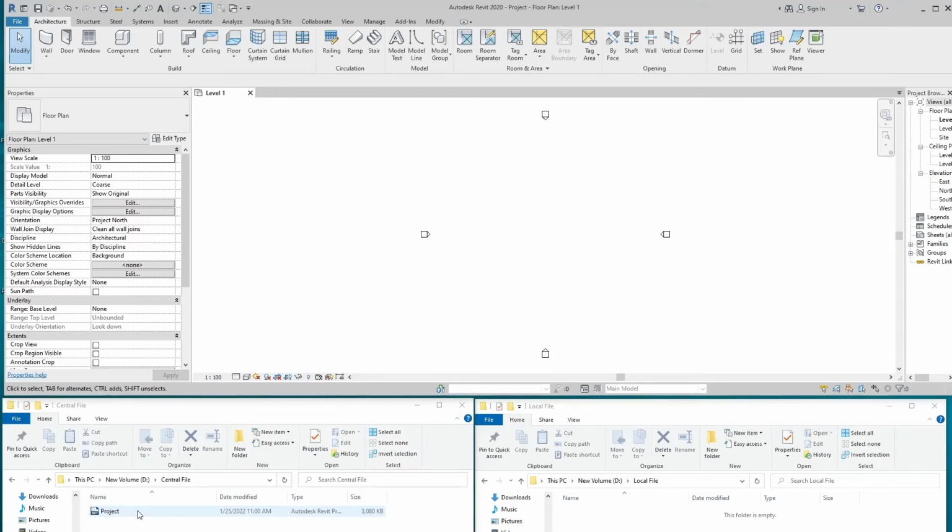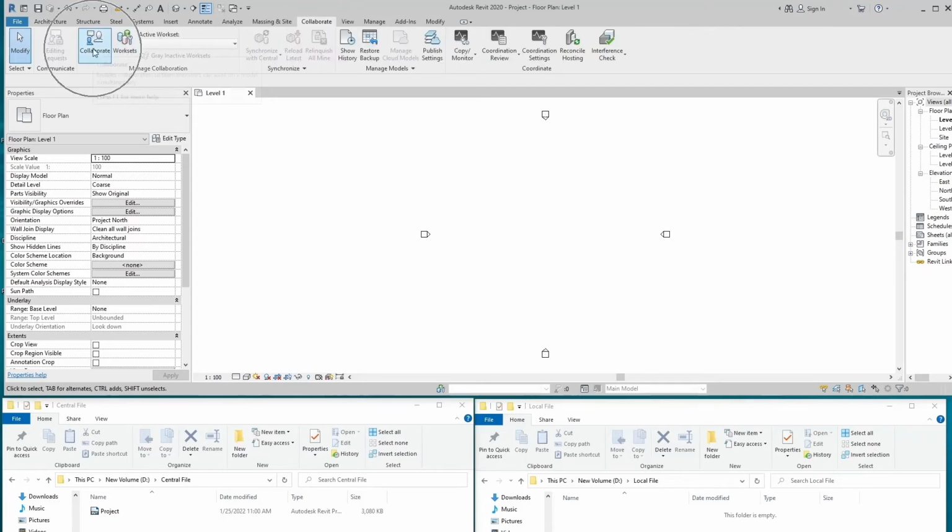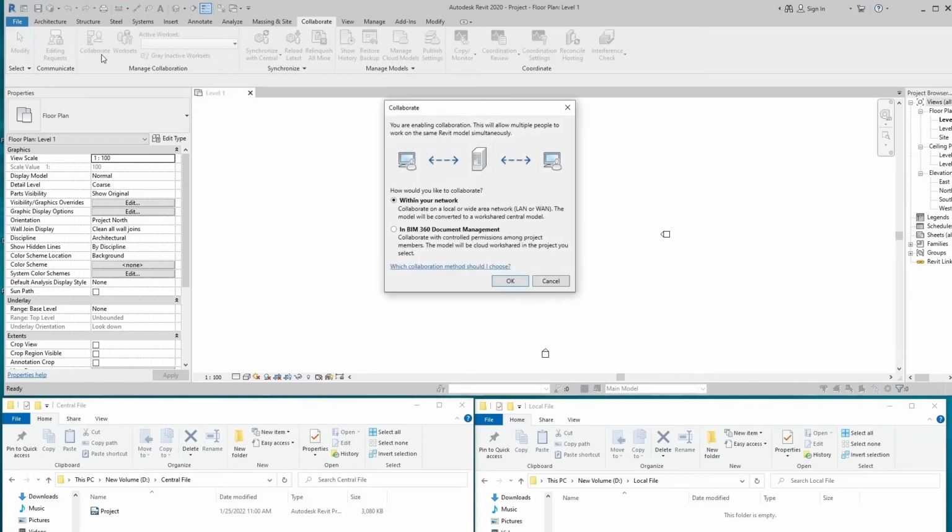If other users are also required to work on this model, then you have to activate the central model feature. For making central model, access Collaborate tool in Collaborate tab. Collaborate within your network allows you to collaborate on a local area network, LAN. And if multiple users are accessing central model at different locations, using wide area network, WAN, we have to select collaborate using the cloud. We select within your network.